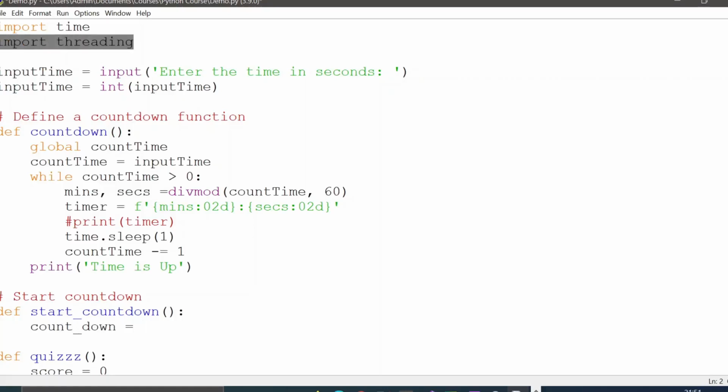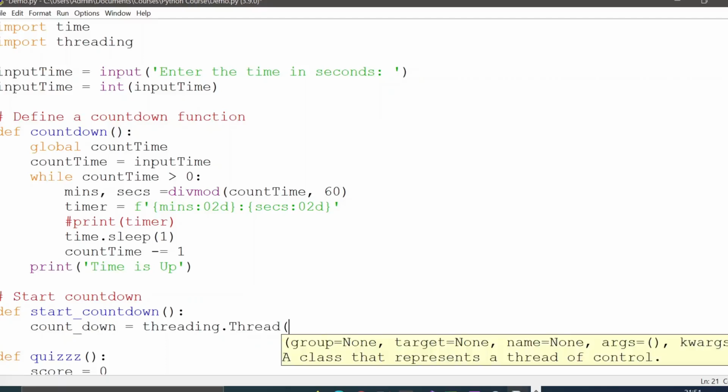We want it to play in the background, so we say threading.Thread. It's a class, and we give it the target equal to countdown. We don't call it, because if we did it would run right away. It will only start the function over there. We're targeting the countdown.